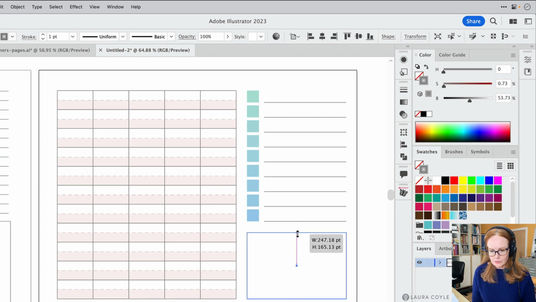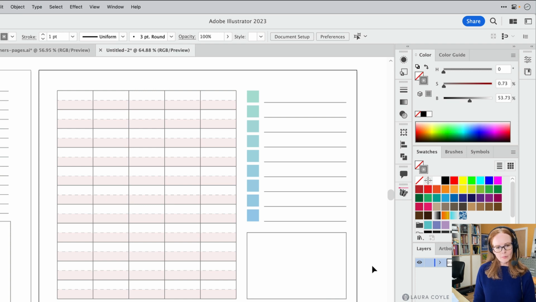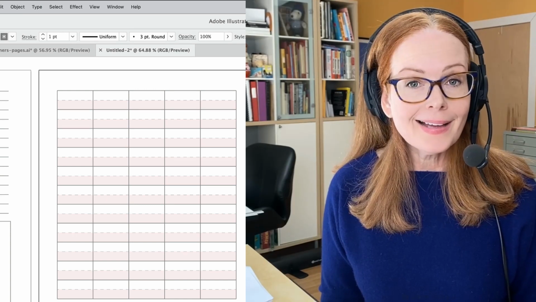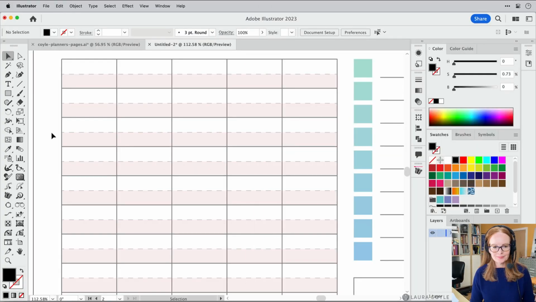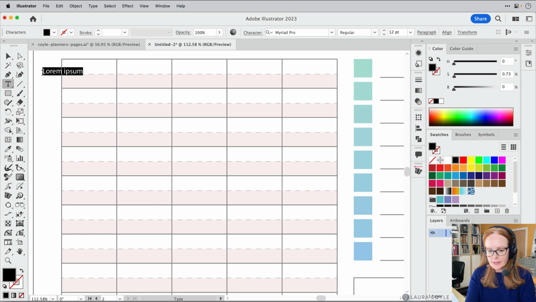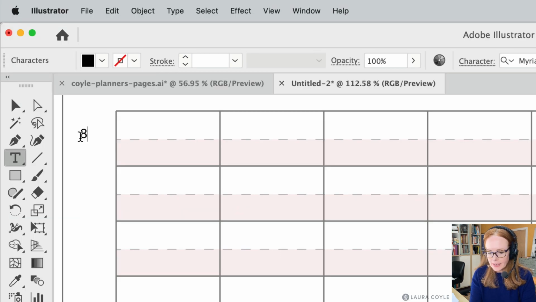I'm going to make a little space for notes down here in my planner. And now we're going to add type. So let's take a look at some tips I have for that. To start, I'm going to create some point type. To do this, you just click once on the artboard with the type tool, and I'll type in, let's see, 8 o'clock, and then hit the return key. Then type in 9 o'clock like that. Hit the return key and then type in 10 o'clock, et cetera, et cetera.